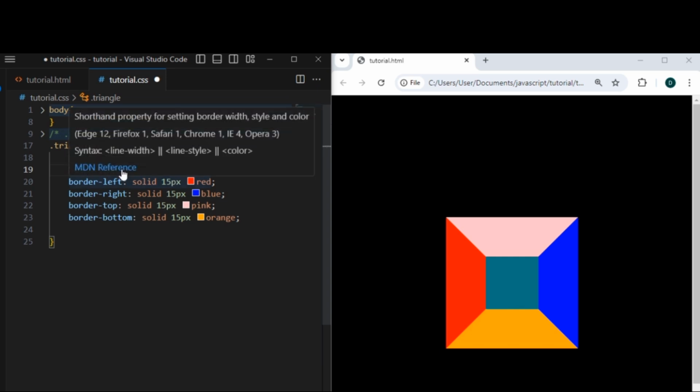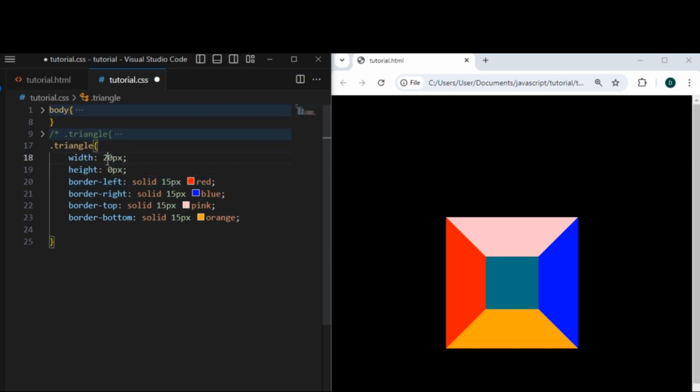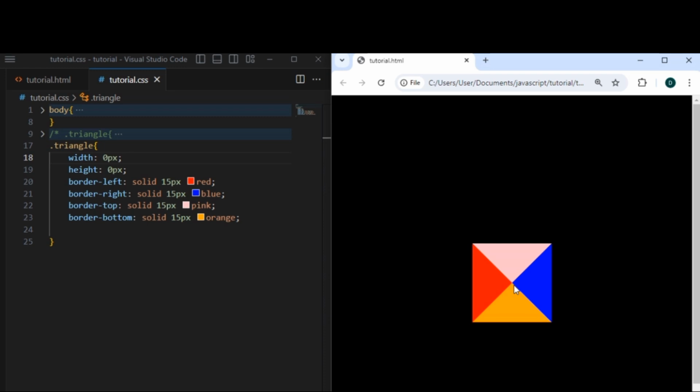So what if we remove the background of the box, and reduce the height to 0 pixels and the width to 0 pixels? Let's save the file, and this is the result. When we make the width and height of the box 0 pixels and remove the background, we are left with the borders: the left border, the right border, the top border, and the bottom border.